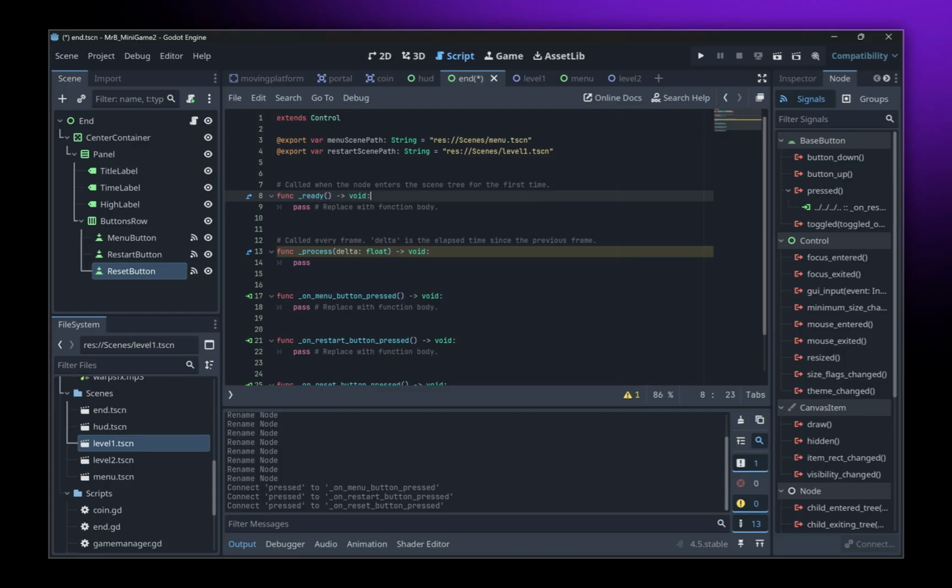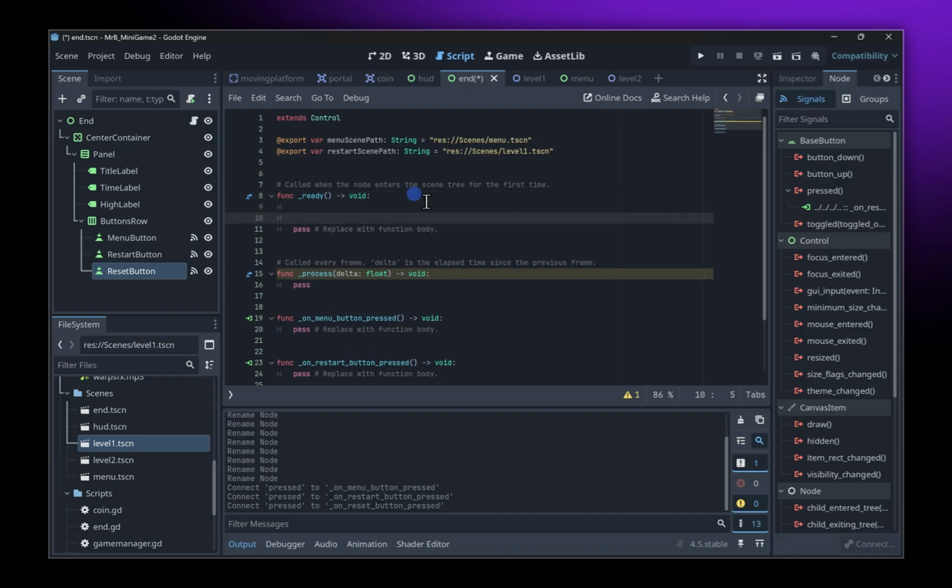This is where most of the script will take place. So the first thing we want to add is we want to show the final time from the game manager. So we're going to set a variable. We'll call it var final_time. And we're looking for game_manager.elapsed.